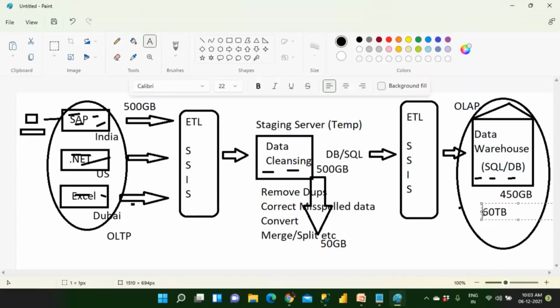అర్థమవుతుందా? When we have OLTP, we will have data in GBs. When it is full, this data, once in a month or once in a quarter or once in a week, is going to come to the data warehousing.